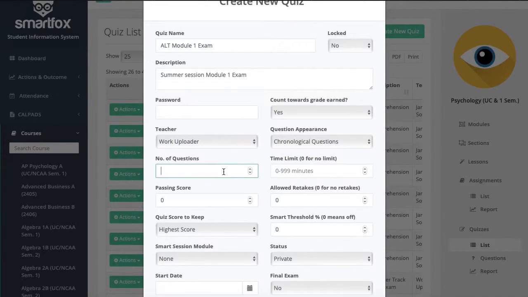The number of questions you're going to write, let's say 10. Because even if I write 10 here, when I start adding questions, I can add 30 questions. So it will just pull 10, and if a student retakes it, it should pull another 10. So this number tells the system how many questions the student will see, but you can still create a larger bank of questions.